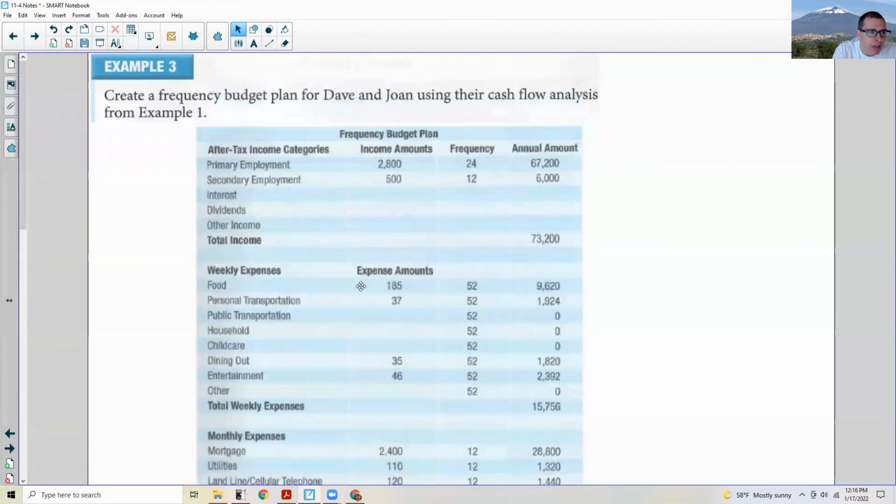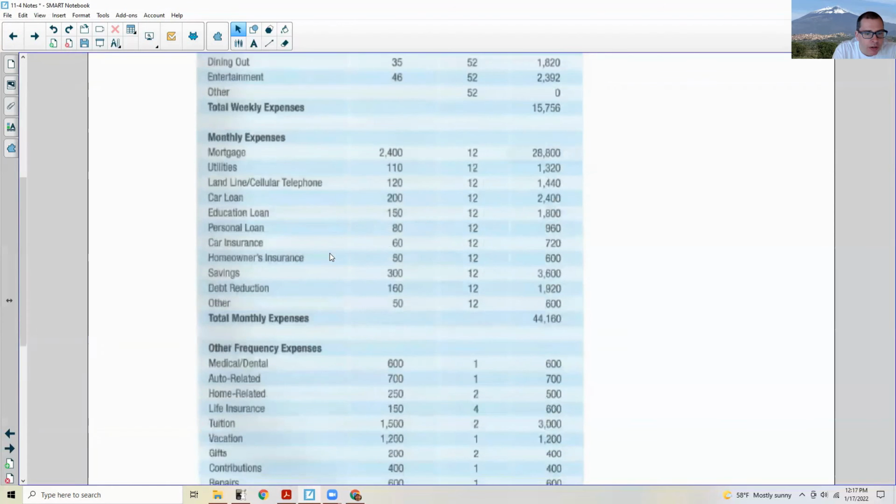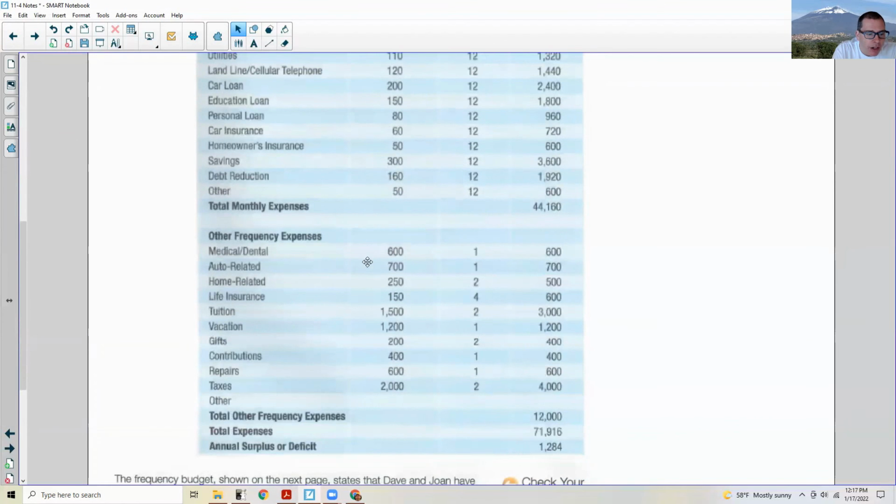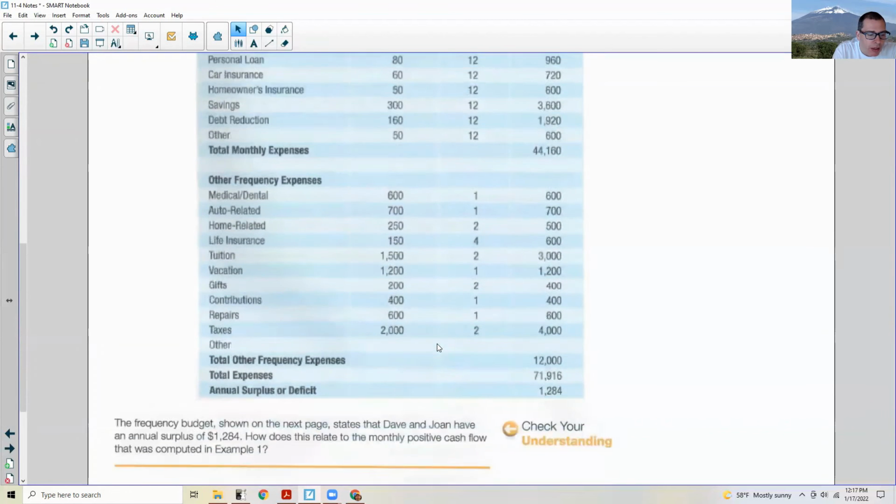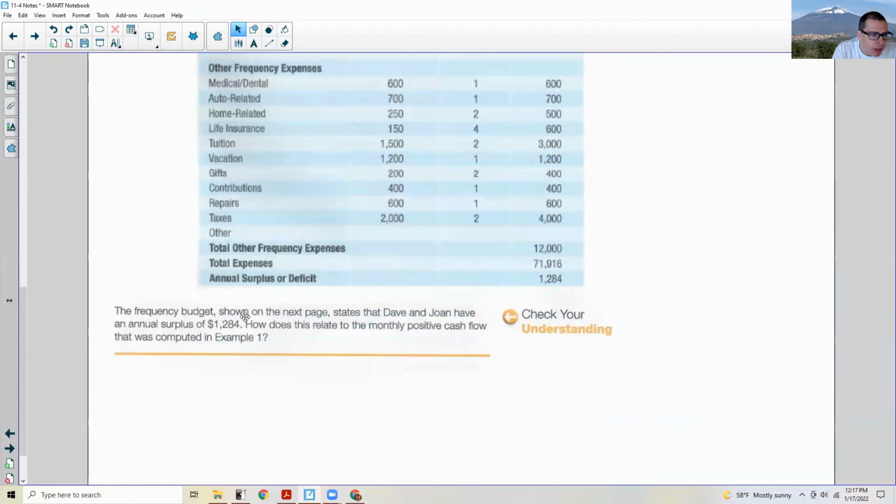So basically, example 3 is just looking at the following page in the textbook and seeing where these values come from. Okay, so it says frequency budget shown on the next page states that Dave and Joan have an annual surplus of $1,284, and there it is at the very bottom. How does this relate to the monthly positive cash flow that was computed in example 1?